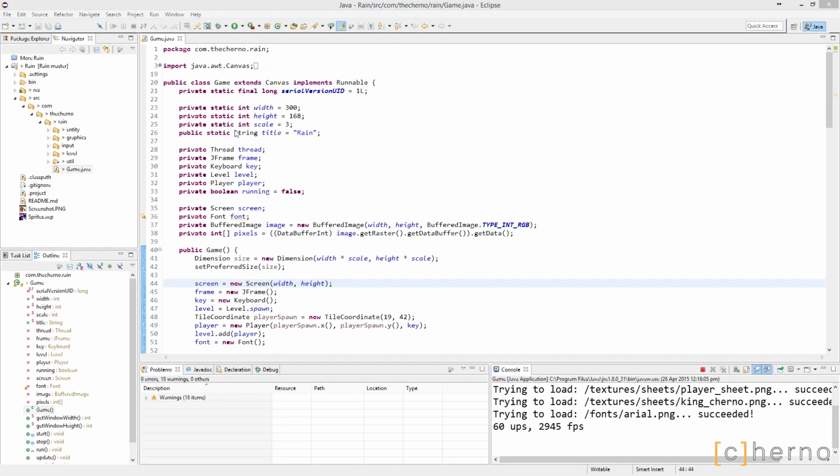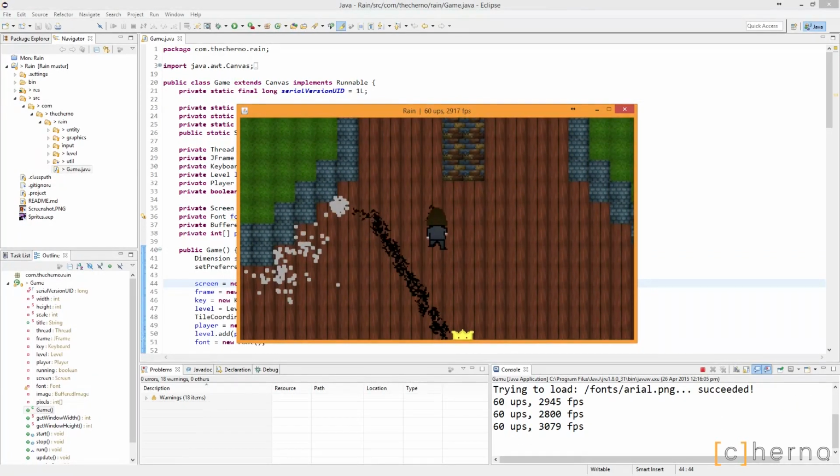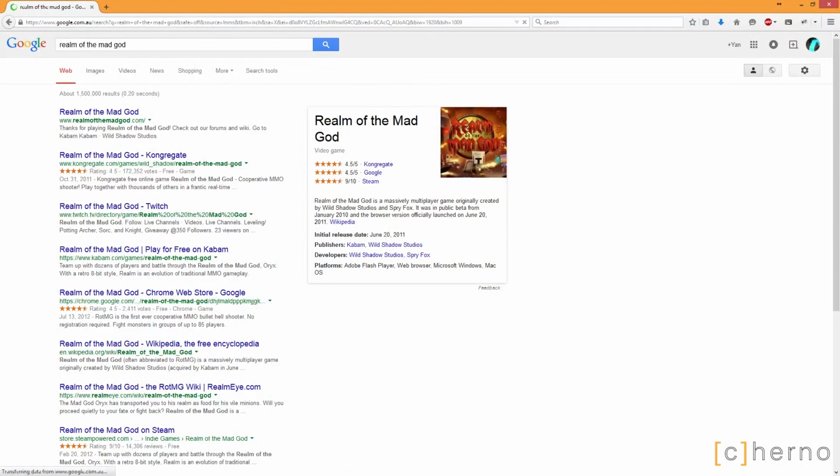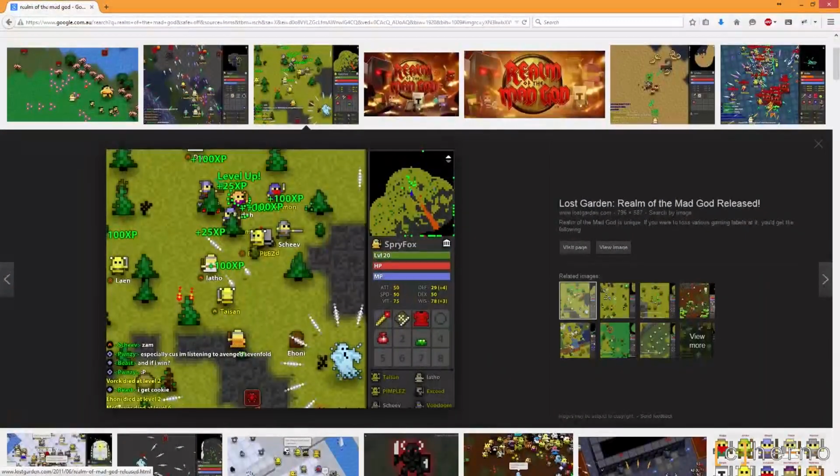I mean, we've got some basic font rendering. I remember we put that in. But we don't have any kind of UI. If you look at Realm of the Mad God, for example, which is kind of what we're trying to recreate here, and you Google it and go to images and look at the screenshot, you can see it's got this whole UI panel off to the right, which has a minimap, an inventory, player stats, all of that kind of stuff. So we want to recreate this.